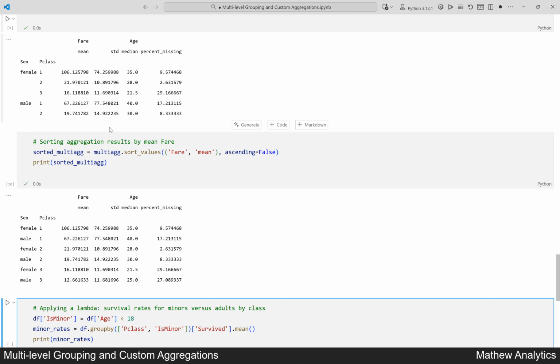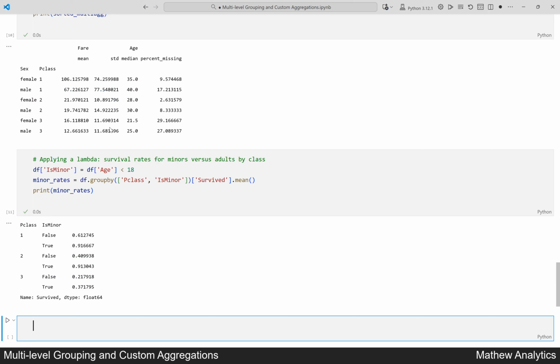Running the cell now. This output shows survival rates grouped by passenger class, pclass, and age category, is_minor, which creates a multi-index for the rows. Notice how each class has two survival rates, one for minors, True, and one for adults, False, illustrating how Pandas organizes data when grouping by multiple columns. This multi-index clearly distinguishes survival trends within each class based on age, helping us compare subgroups effectively. Imagine what other groupings you could create with simple column logic.